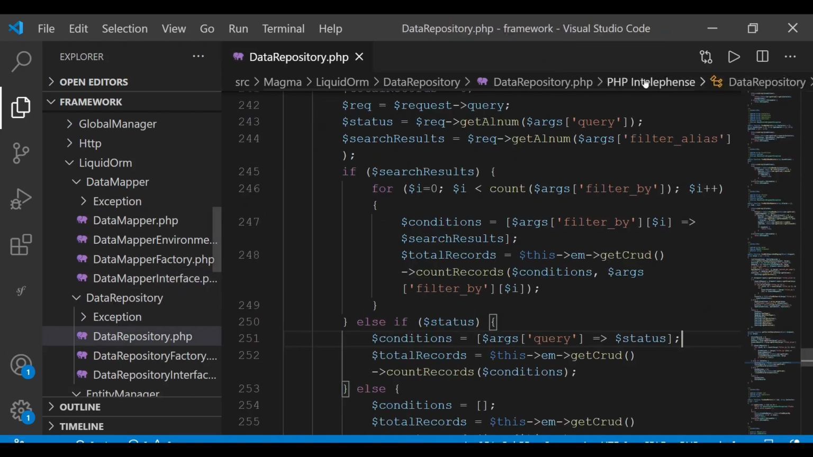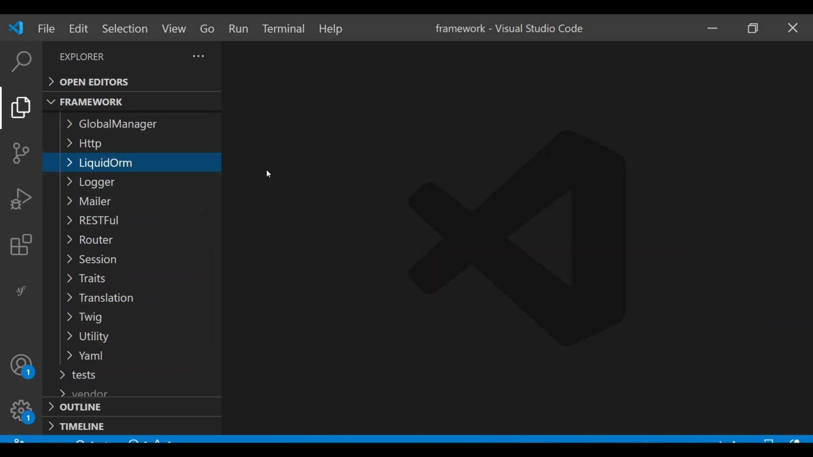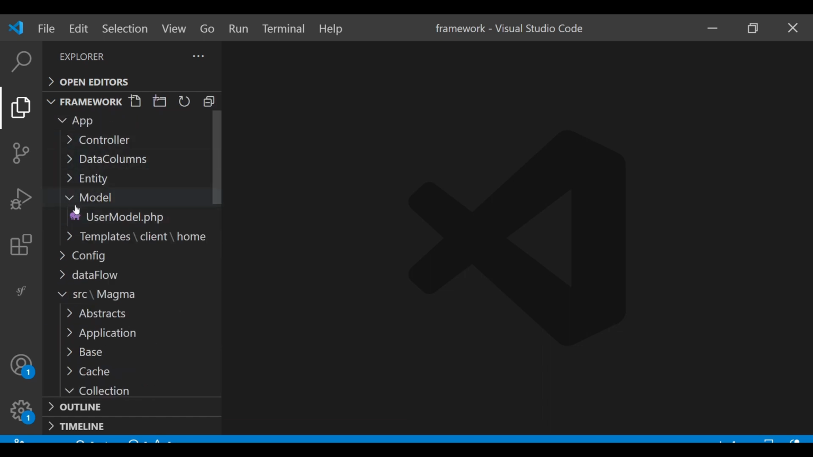So with all that said, that's all the changes I've made. I'm going to take you to the application directory. I'm going to build these out and see if we could get our data table to show the data that we want.